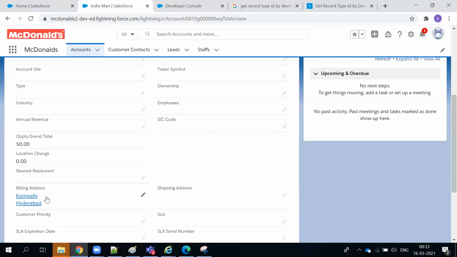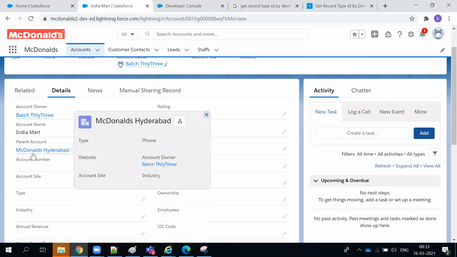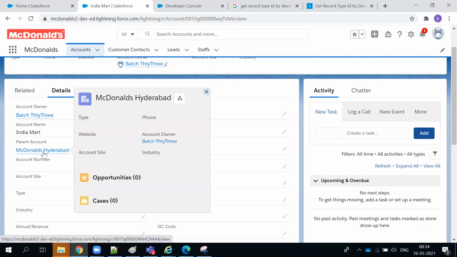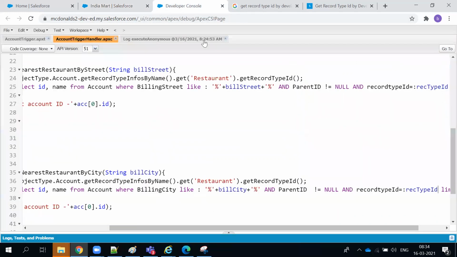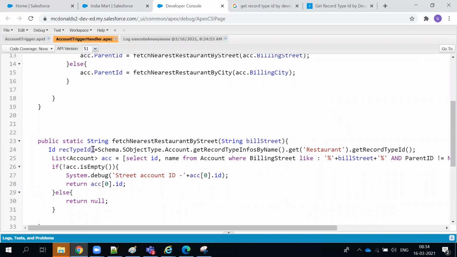If I'm unable to figure out Kompally as a street, then go through Hyderabad as a city, get them and assign. At least if Kompally is not present as a simple street restaurant, then assign to my Hyderabad, it's okay. So that would be the main branch, people are assigned to that. And we're very sure that my parent would be a restaurant. So they can't be any other account type. So for that, we strictly figured out the record type. Of course, we want restaurant type only, we said. So then we filtered by their respective records and then we got them here.